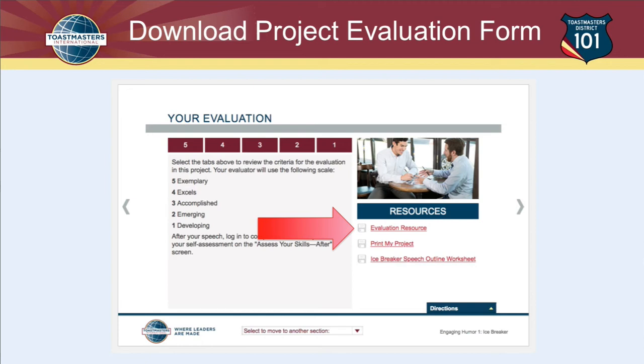You can download the PDF and send it to your evaluator, or if you happen to be able to see the evaluator in person, you can hand them the printed thing and they can write on it and hand it back. So this is what you should do if you're a speaker. Get the evaluation resource and make sure that your evaluator has it. But what if you are the evaluator and your speaker has not sent you the evaluation resource?